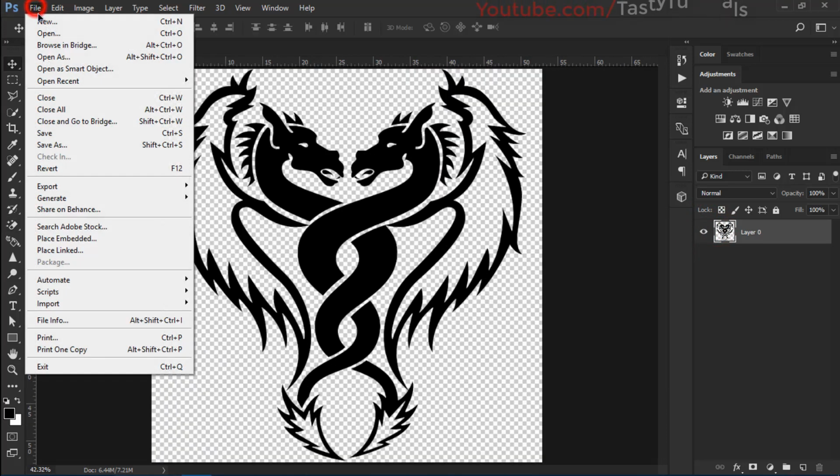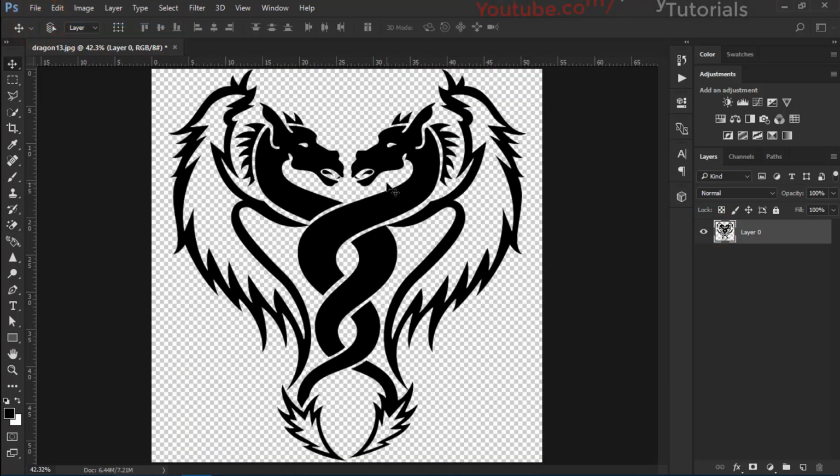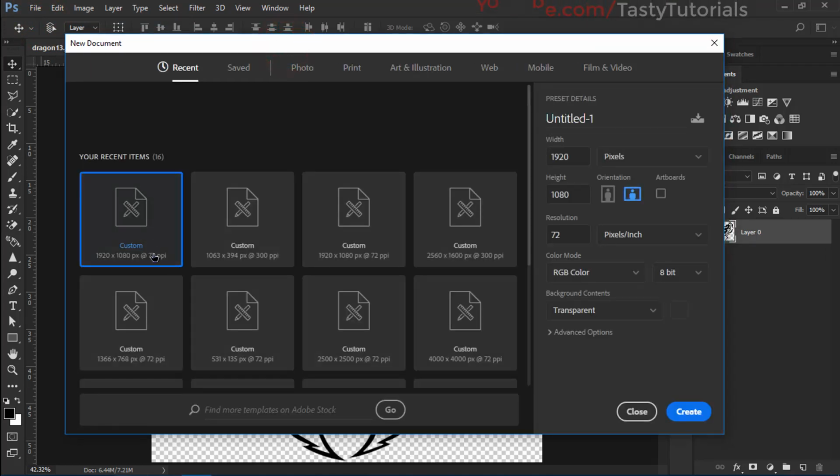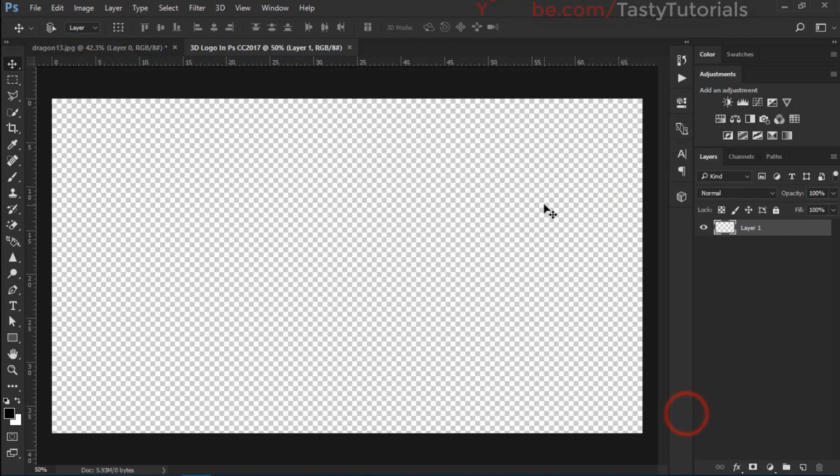Now we will create a new document. Go to File, New, and from here the size of the document is 1920 by 1080 pixels and the resolution is 72 pixels per inch, and we will name this document 3D logo in PS CC 2017. That's great, and let's click on Create.